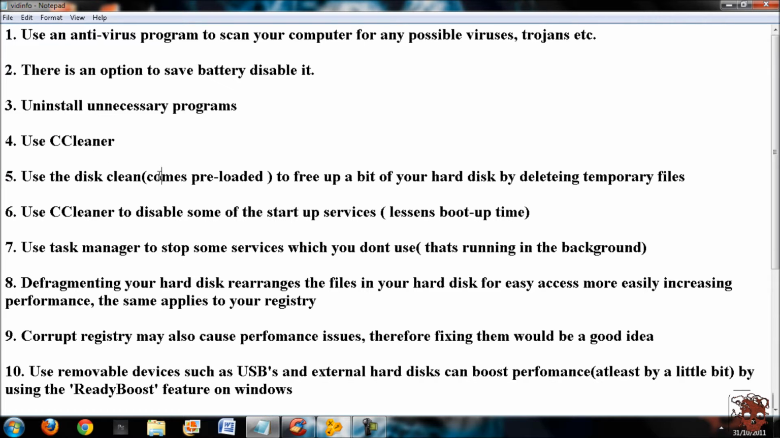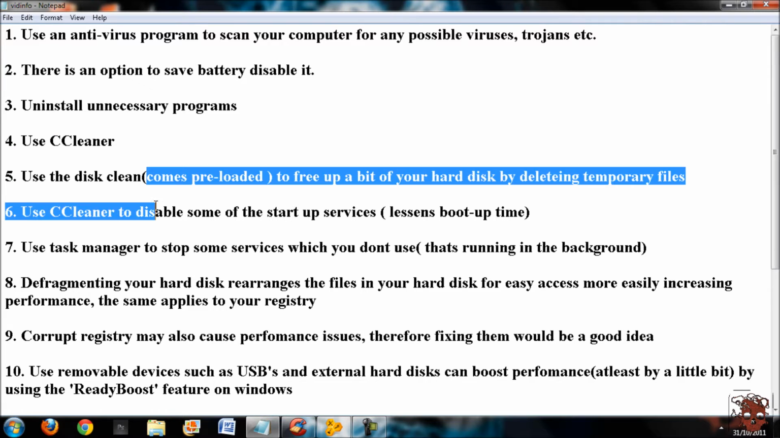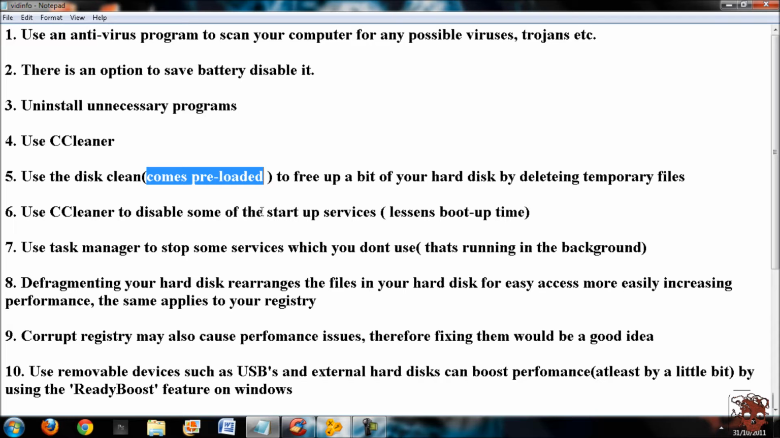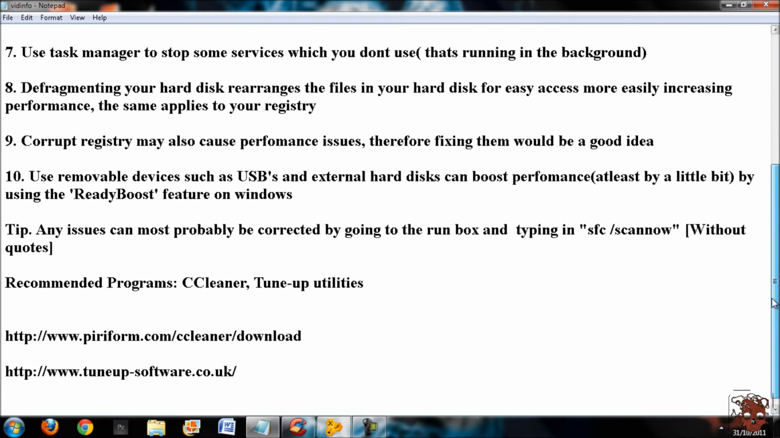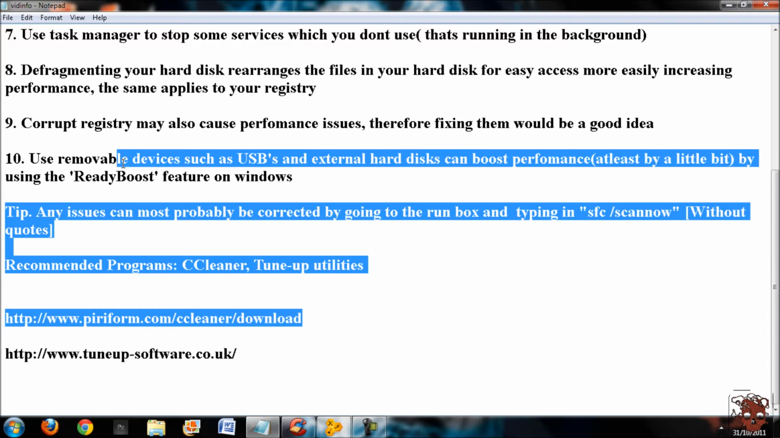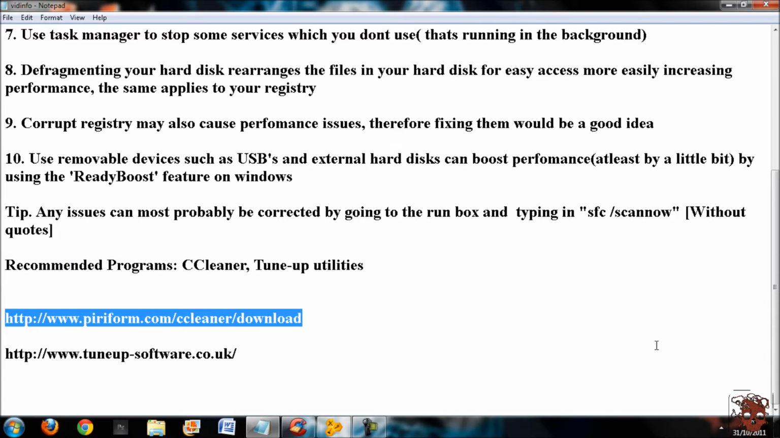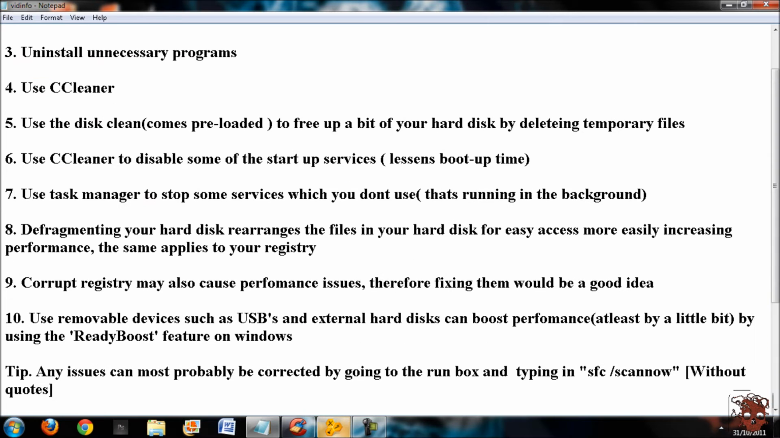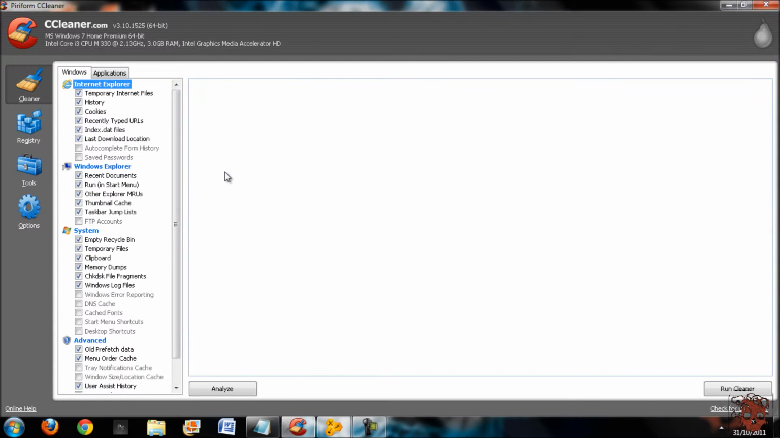Now, this program is one of the handiest programs I've ever dealt with in my life. There's a link to this program in the description. You can get it. It's free, so don't feel, I don't know, bad about getting a free program.